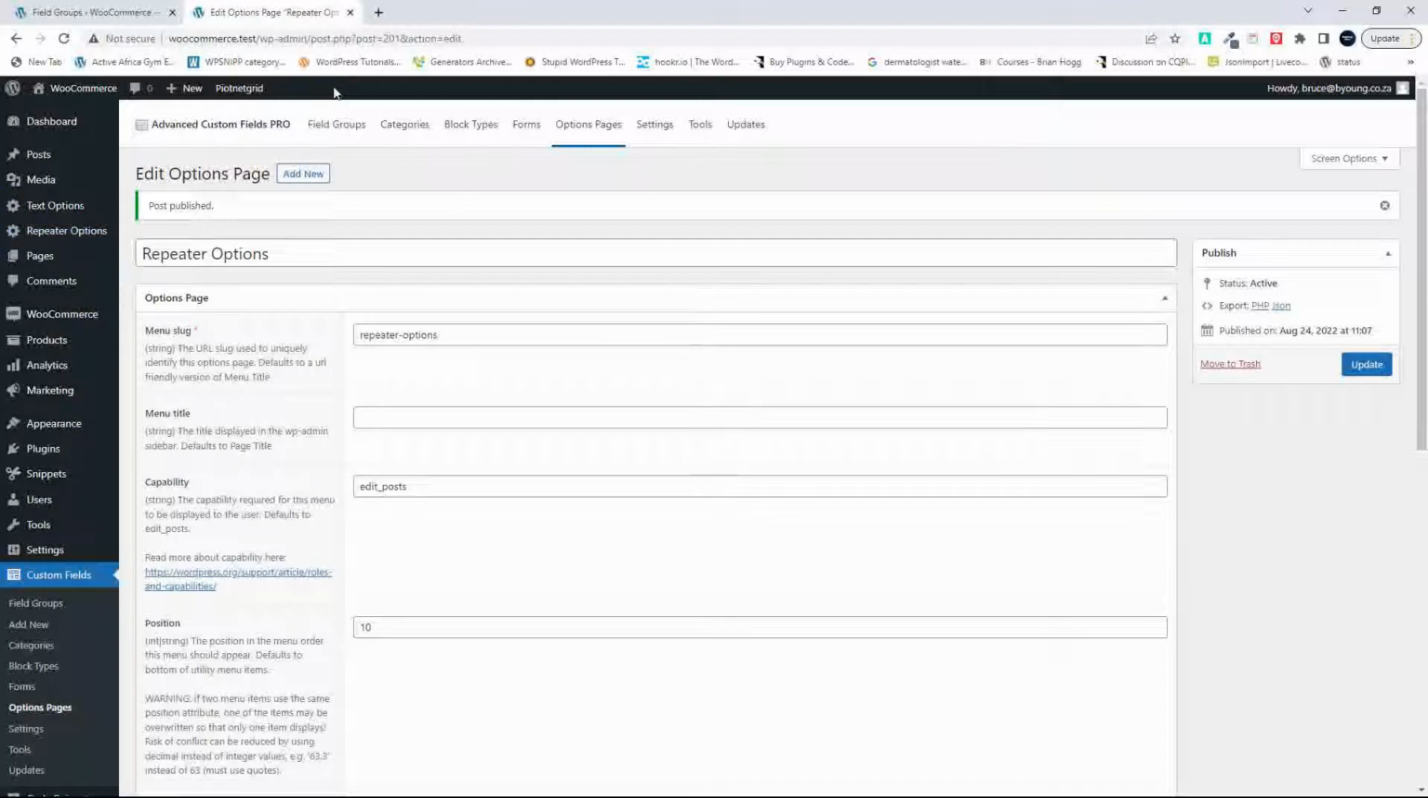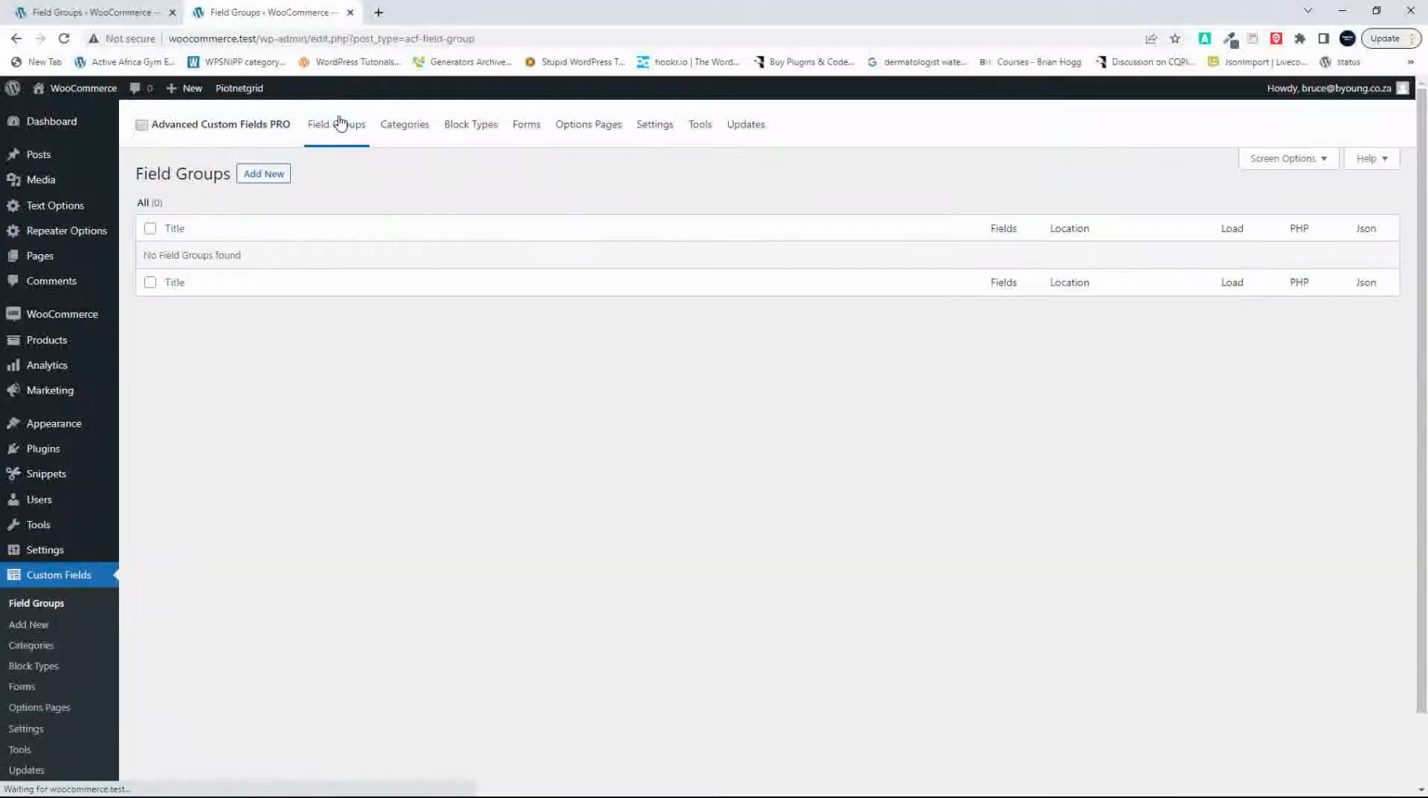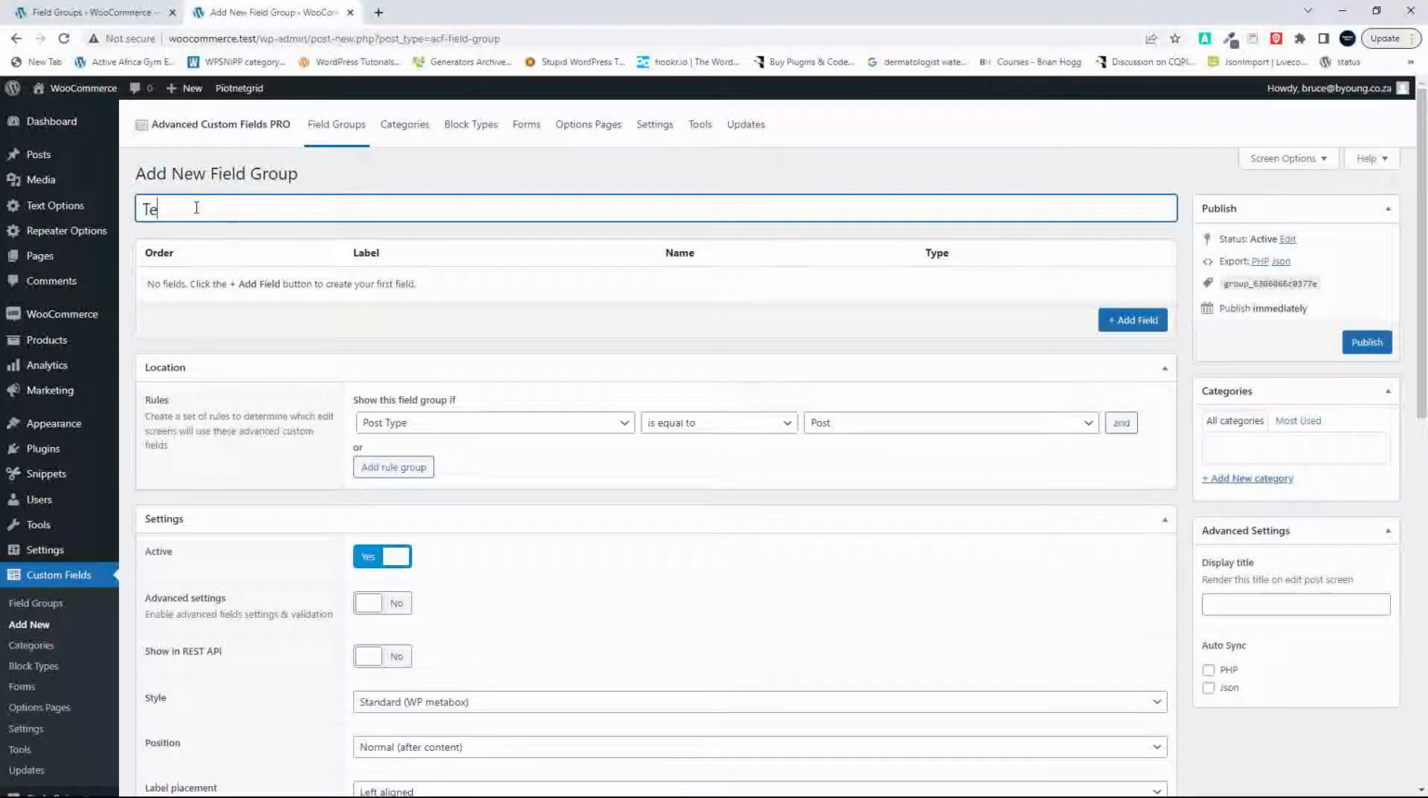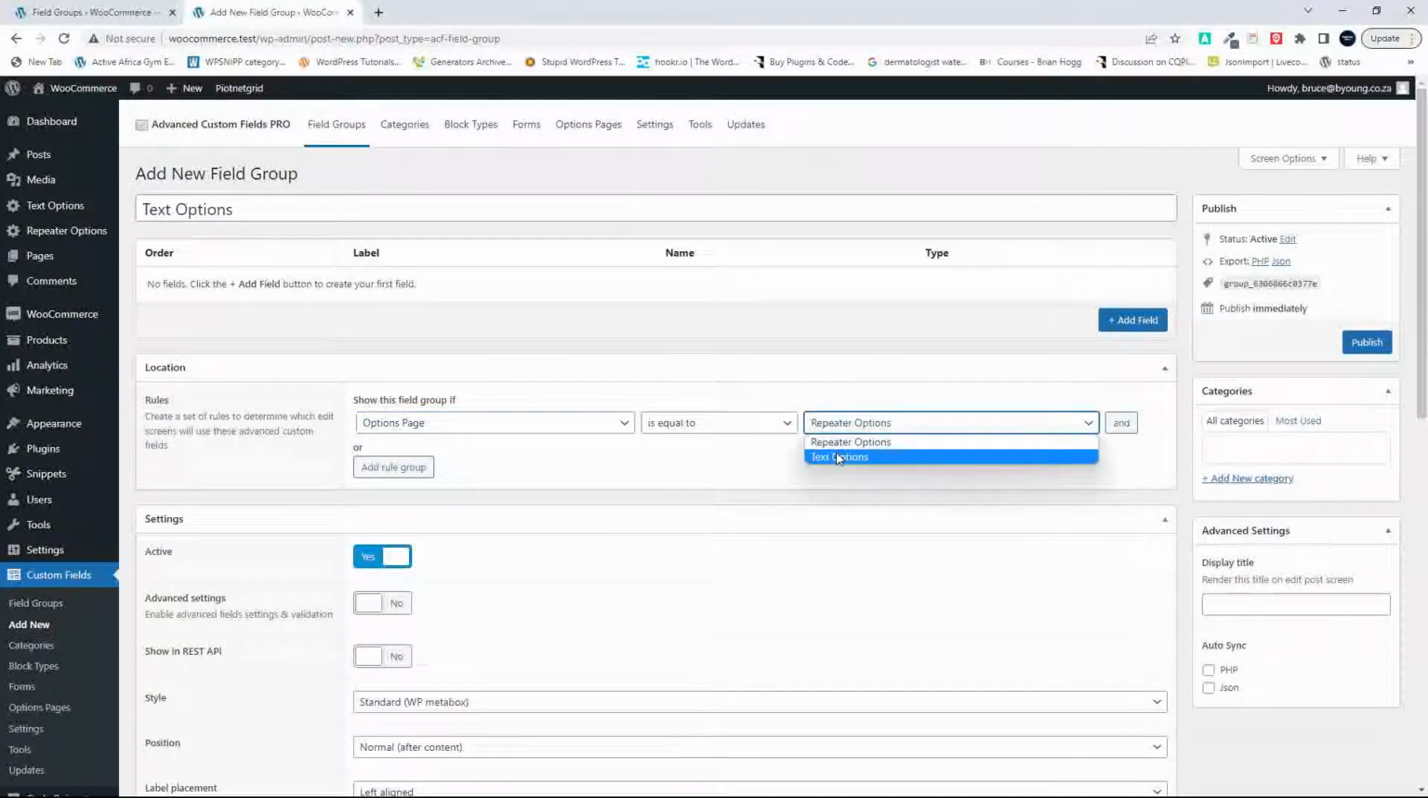The next thing that I'm going to do now is create the field groups. So here are the field groups, and the first is going to be called text options, and I'm going to assign that to the options page, and that must be equal to text options. We'll publish that.